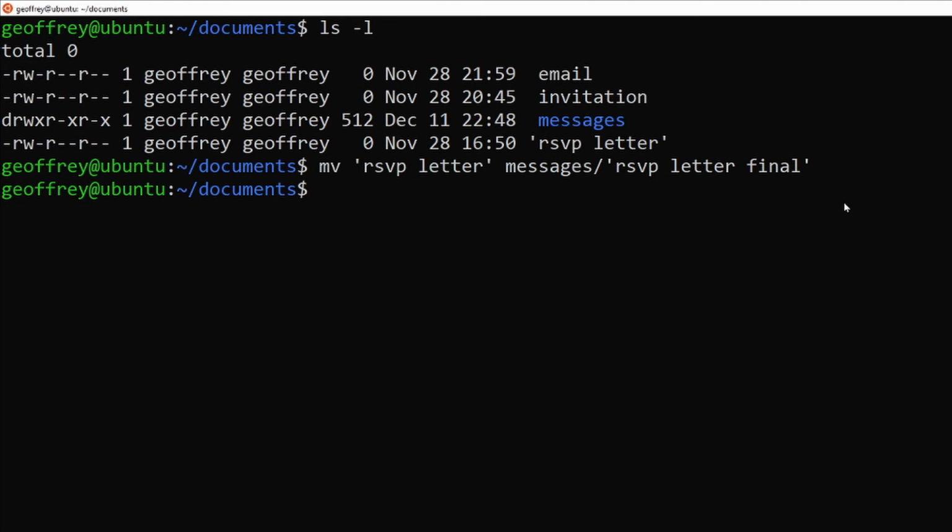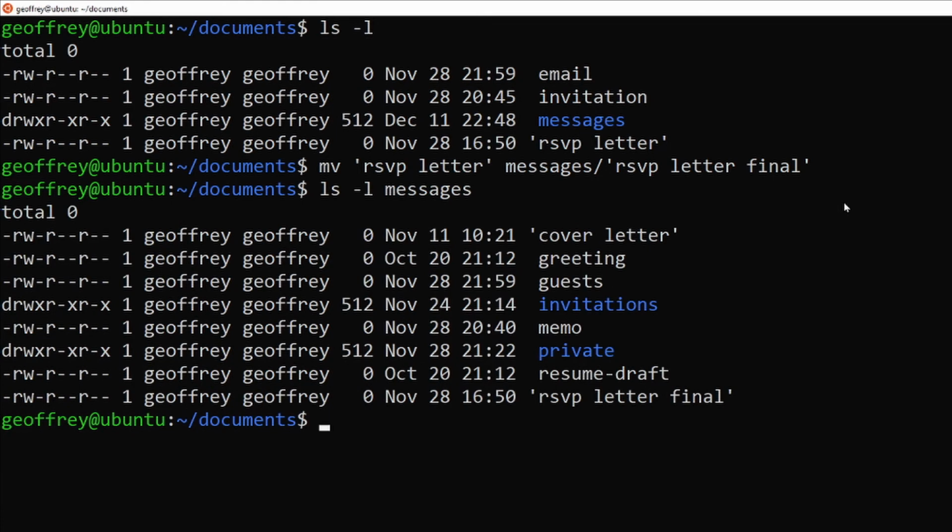Listing the contents of the messages directory with ls -l messages, we can see that RSVP letter was successfully moved to the messages directory and assigned the file name RSVP letter final, including the spaces. Personally, I find using single quotes to escape special characters easier to read on the command line than backslashes, but either can be used.